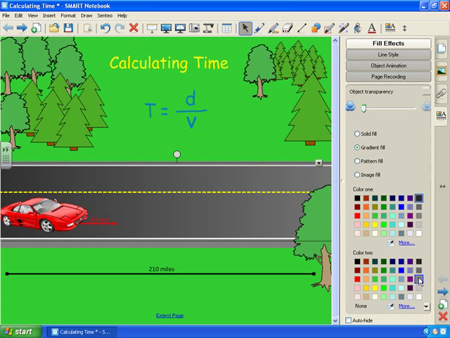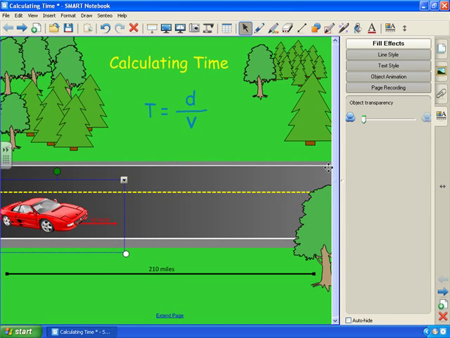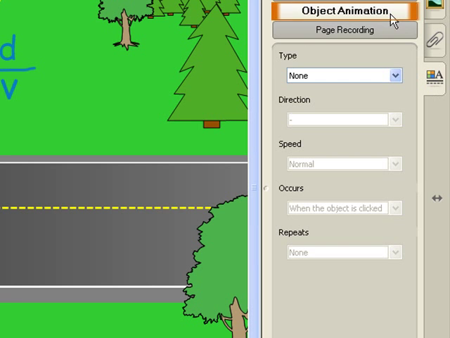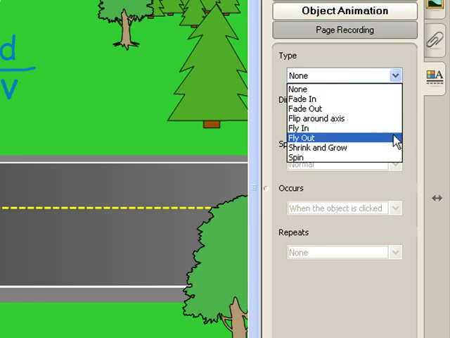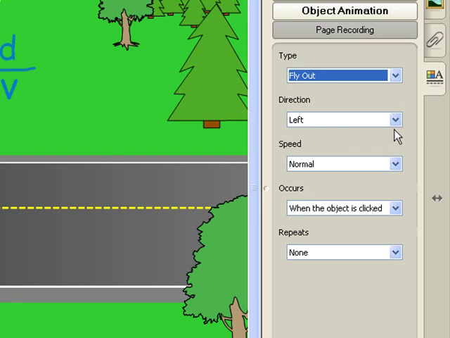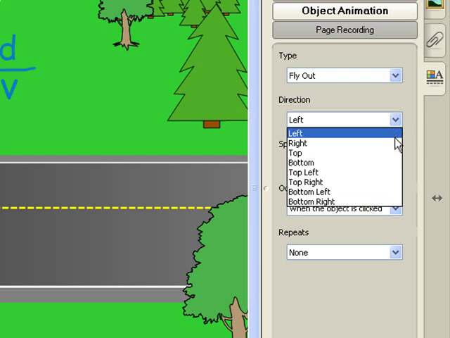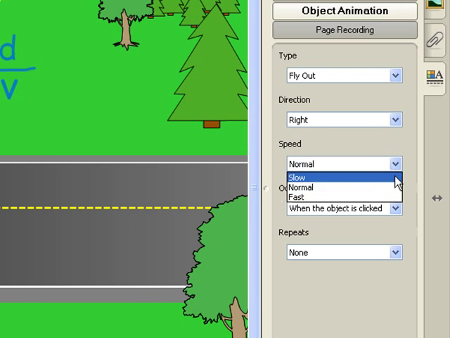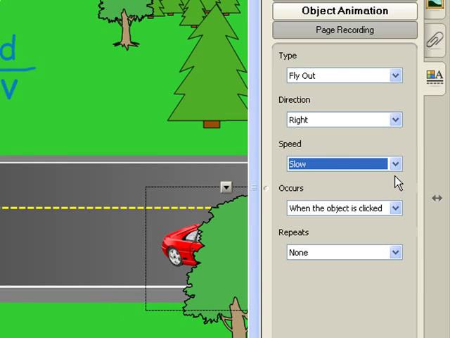Wouldn't it be fun if this car moved by itself? The Object Animation feature in Notebook 10 gives you the ability to animate any object on the page. Select the object and click on the Properties tab to open it. Choose Object Animation and pick an animation effect from the first menu. Now choose the direction of the animation and the speed of the effect. We'll make our car fly out to the right slowly.